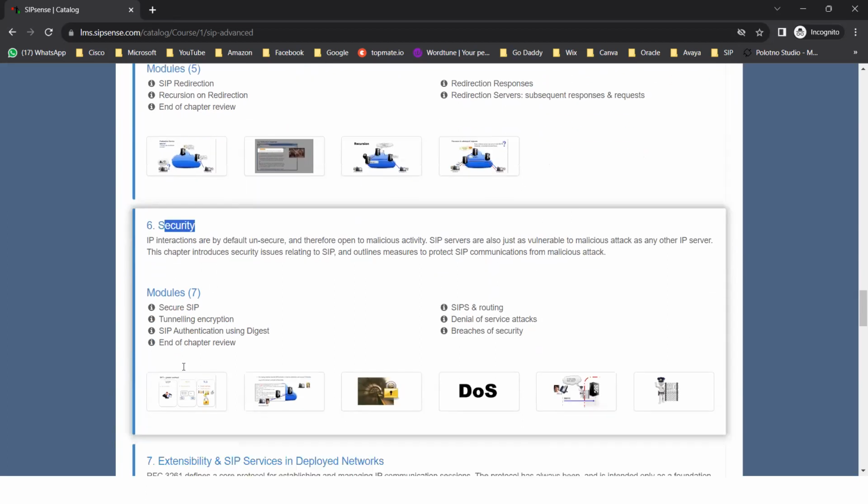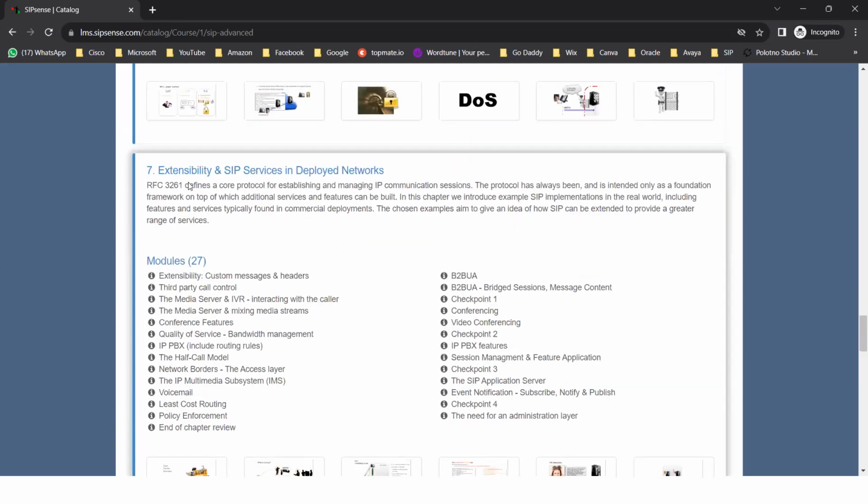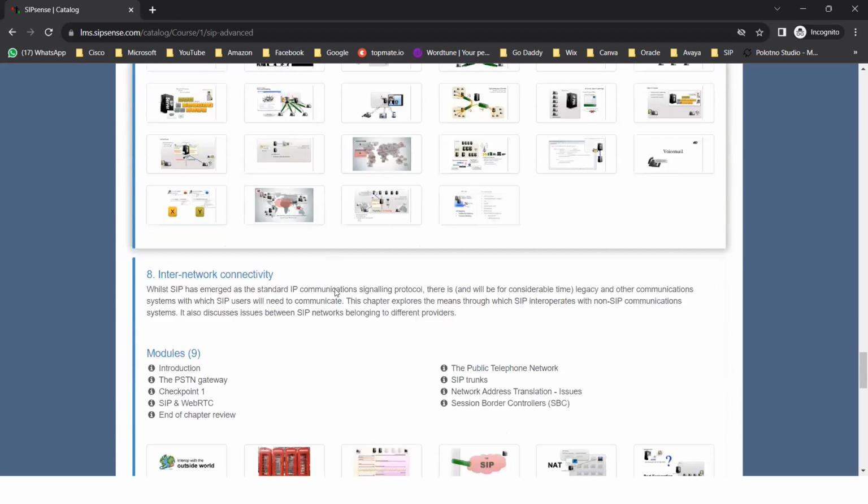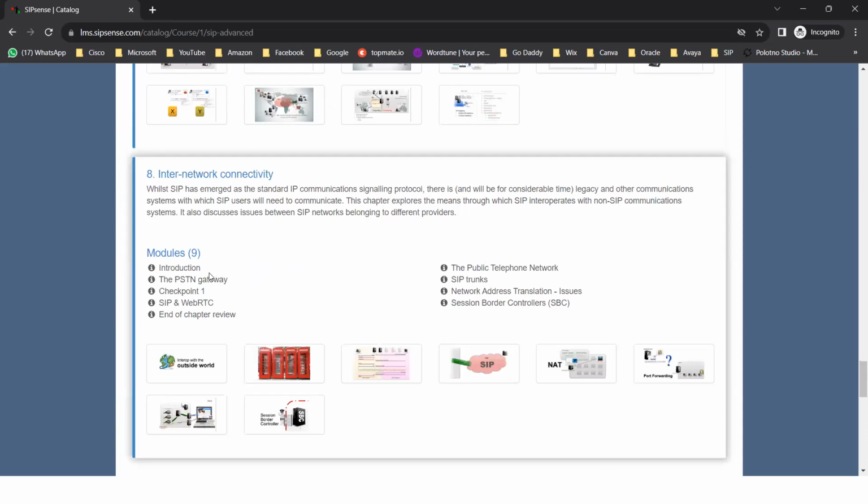And security as well, secure SIP, tunneling, extensibility and SIP services. It contains so many modules as well, right? Like you can see it up here. Contains video conferencing, checkpoint, PBX features. Then inter-network connectivity, you will be having PSTN gateway, SIP WebRTC, NAT, session border controls, like all the things you will get under this SIP advanced course.